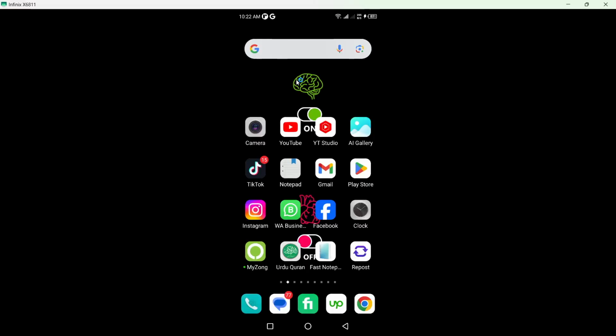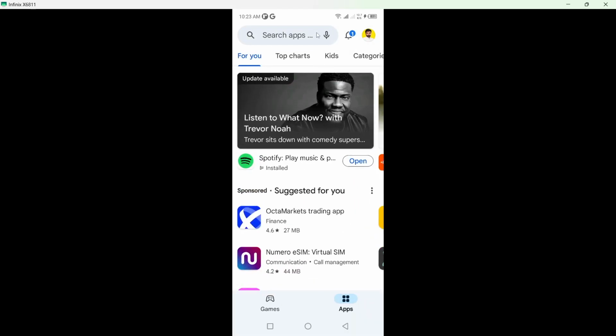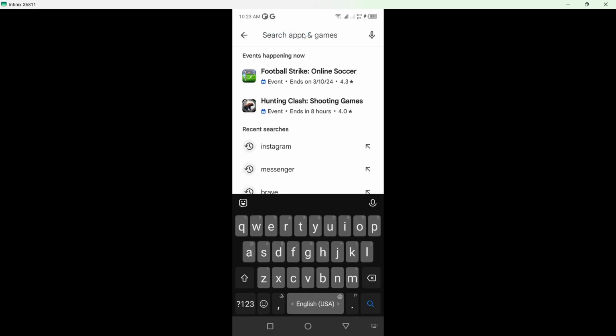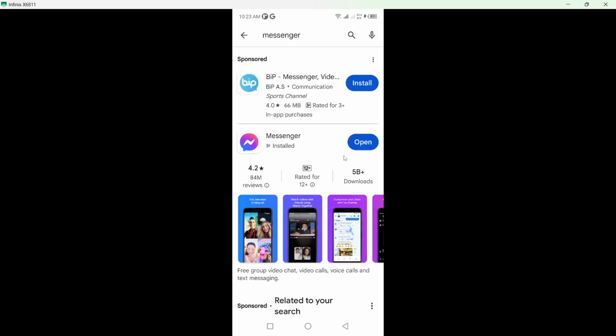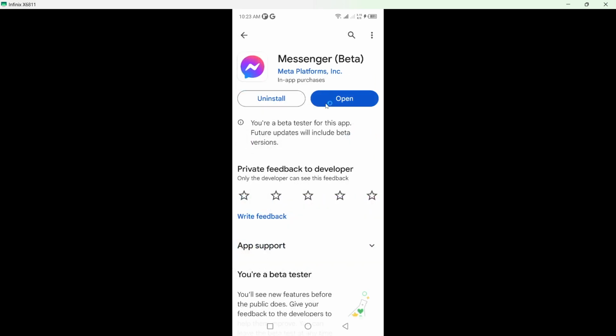In today's video, I'm going to show you how you can activate Avatar the Last Airbender theme on Facebook Messenger. First you need to do is to open Play Store and search for the Messenger. Click on that and you need to update your Messenger application.